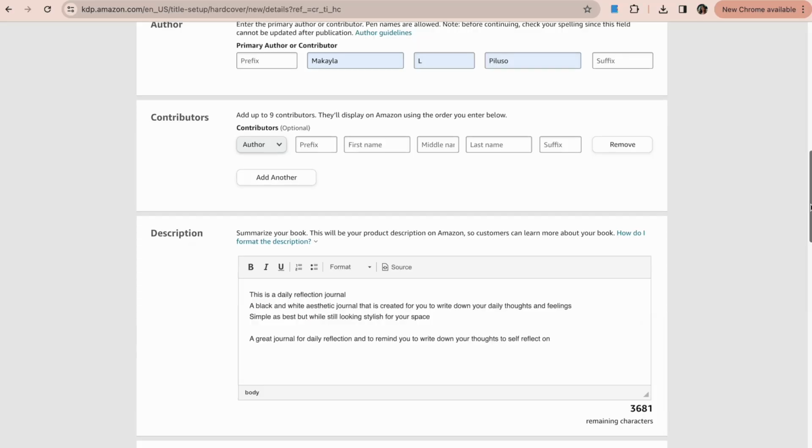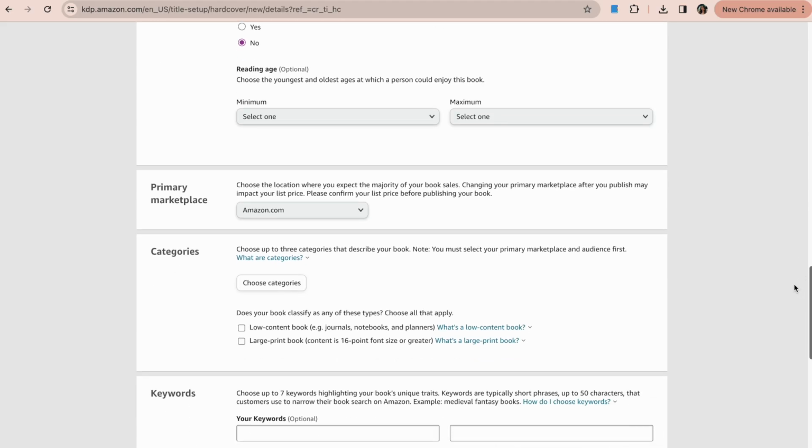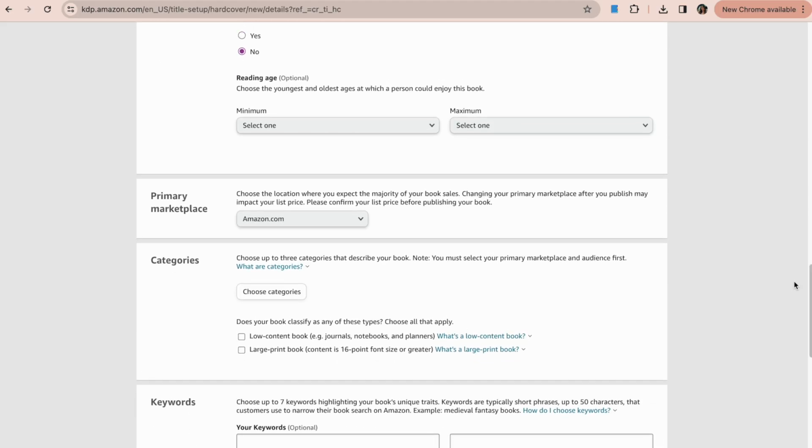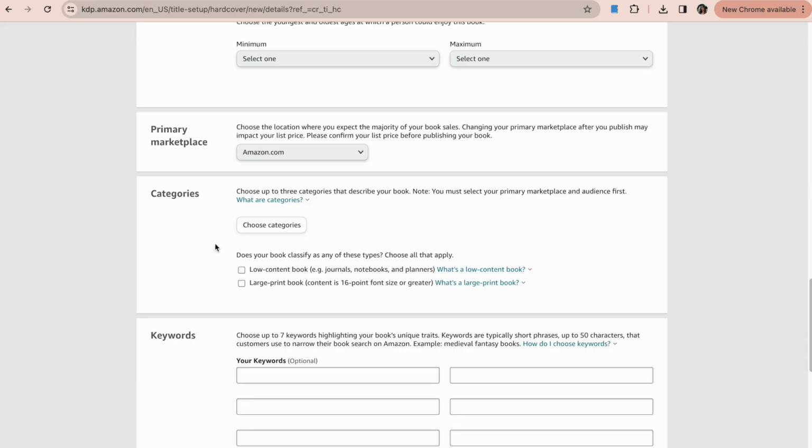Moving down the line, we're going to say that we own the copyright to this book, and we're also going to just fill out the rest of the questions depending on your product and what you're selling. So the next thing that is important that I want you to take note of is your categories. So categories on Amazon KDP are really important because we're letting Amazon know what we're actually selling to a customer, and we want it to be put in front of the right person.